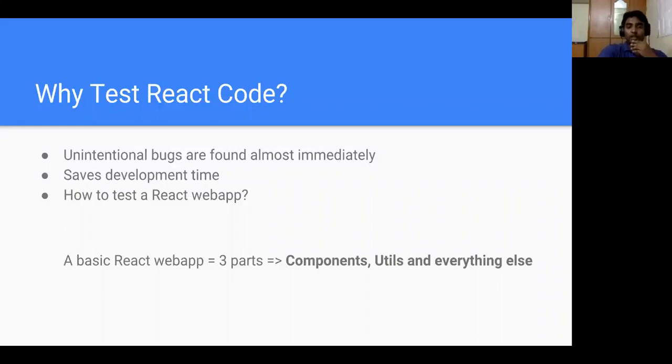So why do we need to test React code? We need to test any sort of code because unintentional bugs are almost found immediately. So unnamed exports or a return statement which is faulty. These bugs are caught almost immediately, and it also saves development time because you could only worry about the features and behavioral bugs.